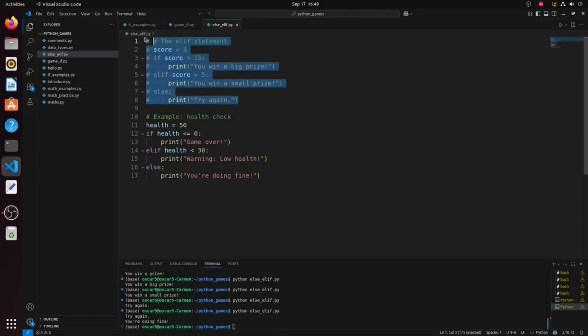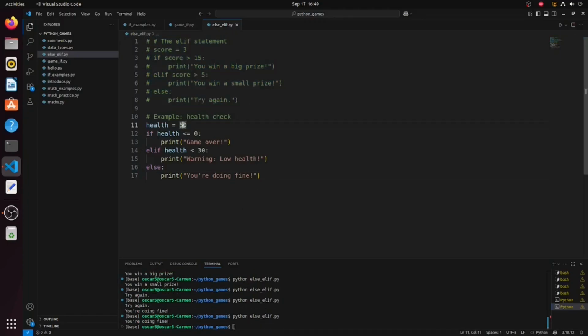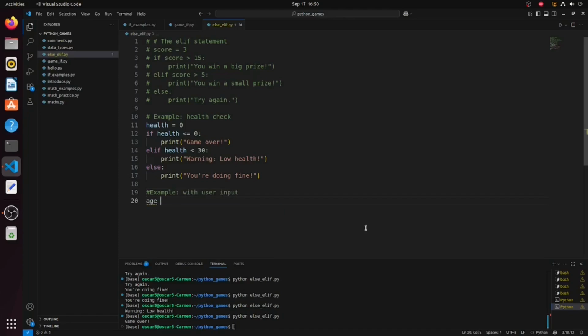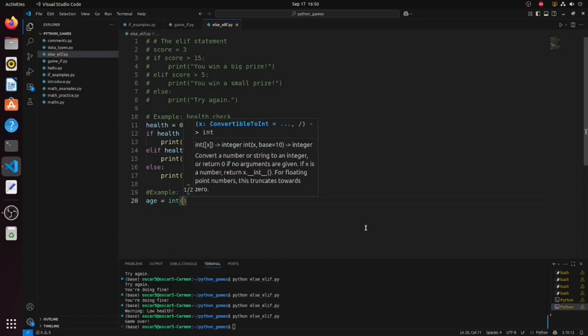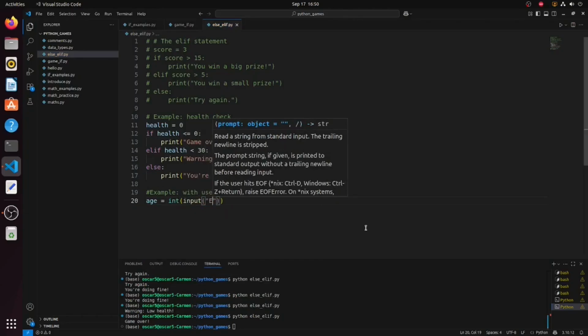This example shows how your program can respond in different ways depending on the value of a variable. This is exactly how programs in most games decide what happens behind the scenes. Now, let's make the program interactive. Ask the user to type their age and store it as a whole number in a variable called age.